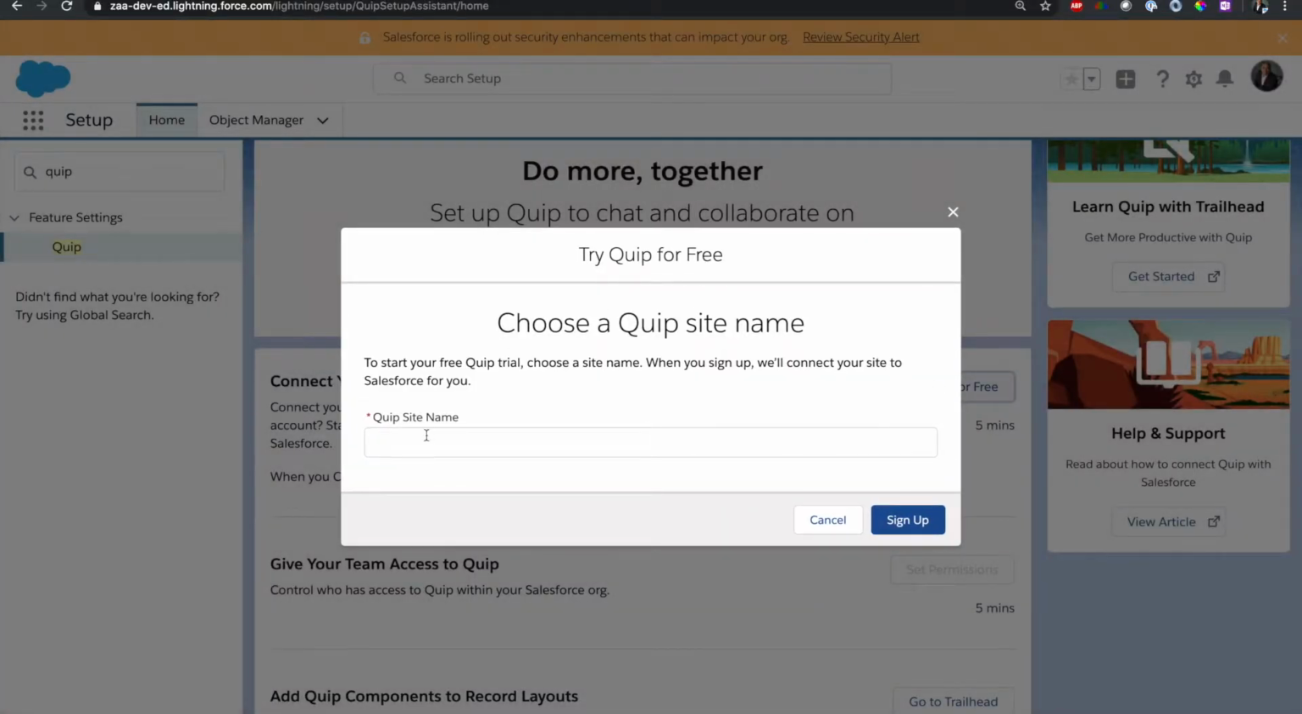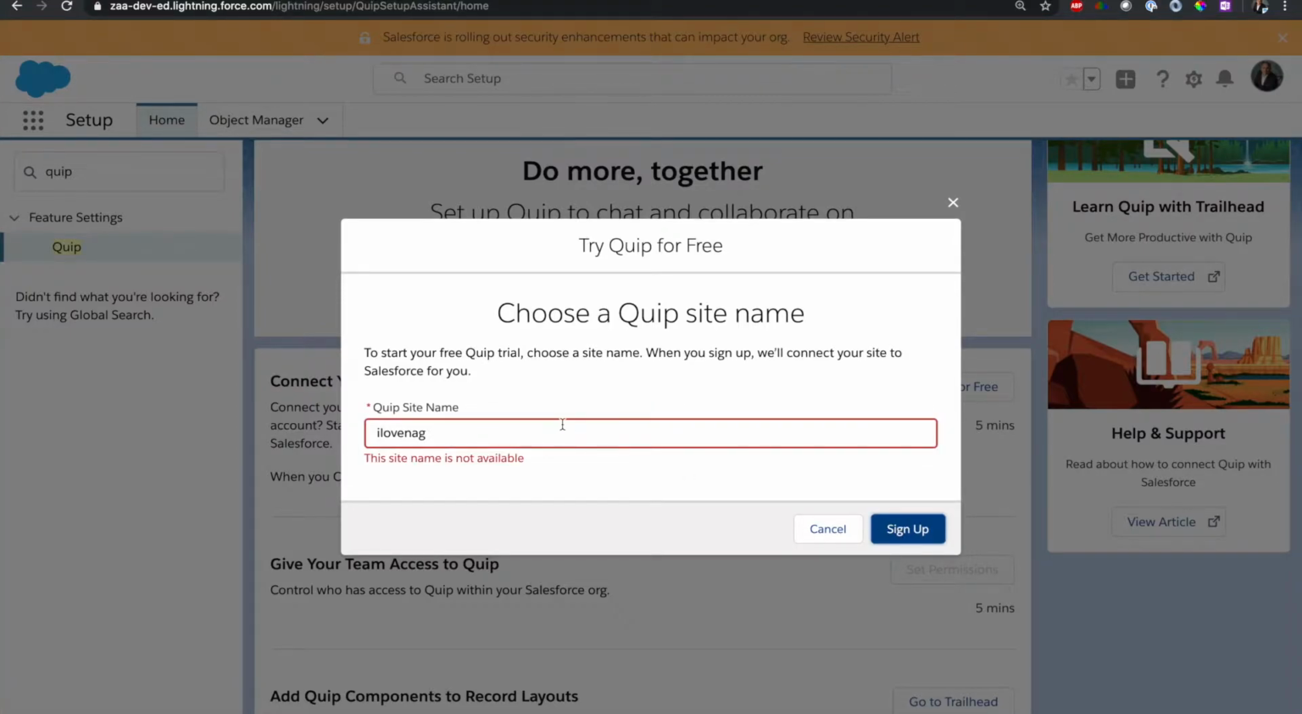So right now I am saying, okay, let's try Quip for 30 days, and you have to provide a unique site name. I already have a few site names, so let me see which site name is available. So let's try this site name. This site name does not exist. It seems I already used it in some other trial period. This is also not available. Let's try this one.